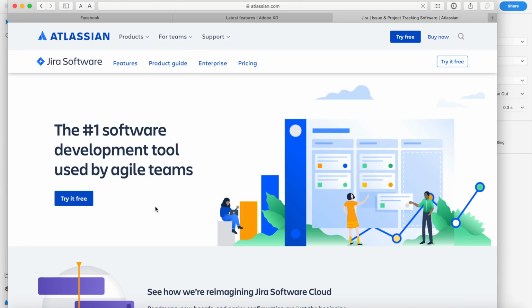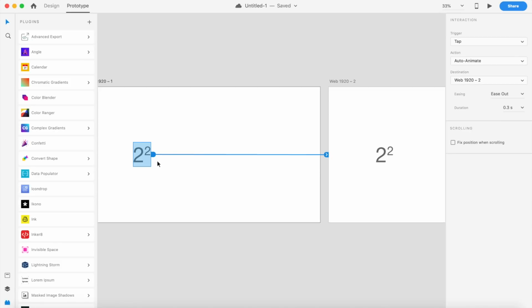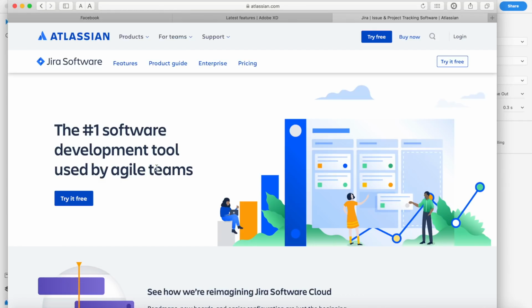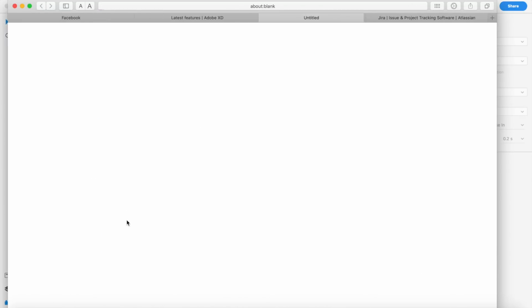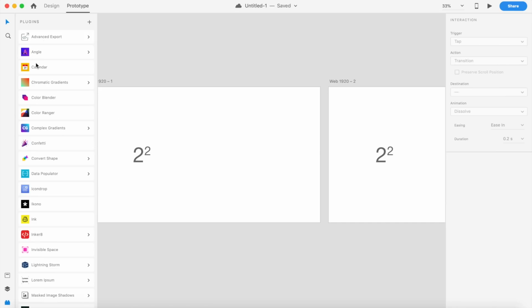Okay, another update is not visual, but it's actually more related to what services work with Adobe XD. So Jira is one of the softwares that has integration inside Adobe XD. And the good thing about the new update is that XD for Jira 2.0 integration will basically allow Adobe XD details to be passed on to Jira much more efficiently. So that was actually just it. This is a small update, but this is a crucial update because one of my favorite features is the plugins.